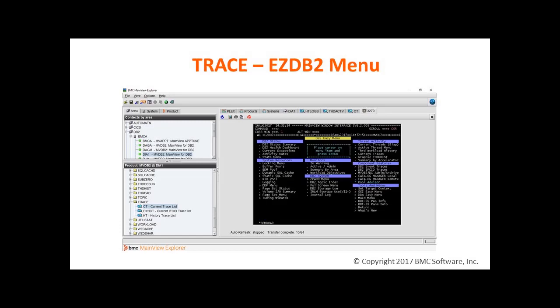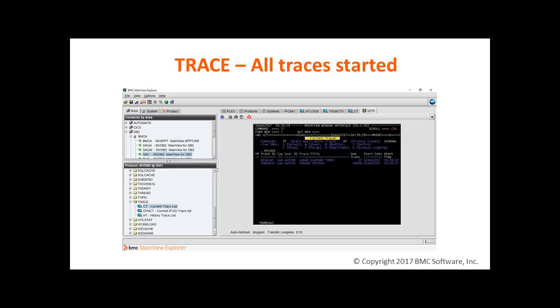After issuing a PF3, type EZDB2, then enter to see a menu where there's a current traces icon. Put the cursor there and hit enter. Now you see all traces started. Now these two particular traces are started by default when MainView for DB2 starts. You can add more by specifying them on startup params, or interactively start more from here.